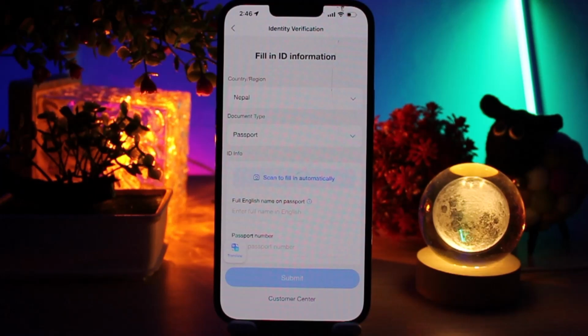Next, enter your personal details exactly as shown on your ID. This includes your full name, ID number and date of birth. After that, Alipay may ask you to upload a photo of your ID. Make sure the photo is clear, well lit and not blurry.